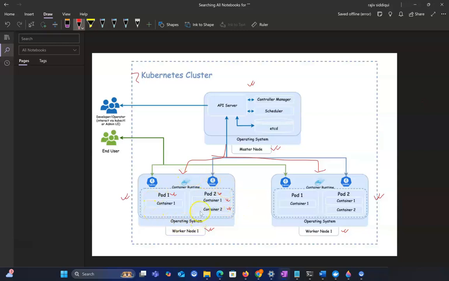In the worker node, because we are running containers, we need a container runtime. Here we are using Docker. The container runtime is responsible for running the container. That's why we need a container runtime. Here we are using Docker as the container runtime.